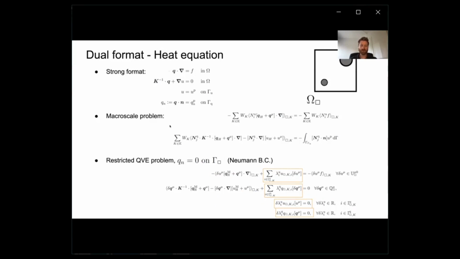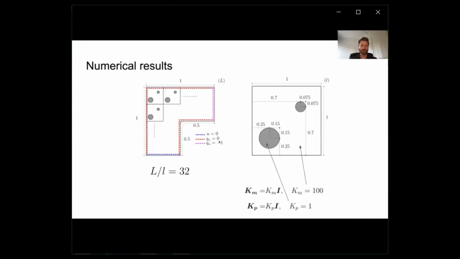And then we get a macroscale problem involving two equations, and we have a QE problem here, a restricted version, where we have that the normal flux here is 0 on the boundary, and we enforce that here. It will become a Neumann boundary condition. So here we have two equations here on the QE problems, where we have these constraints as well. So we have in total 4 equations, and 2 of them are coming from the extra constraints from the homogenization operators.